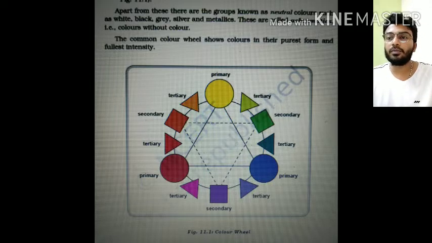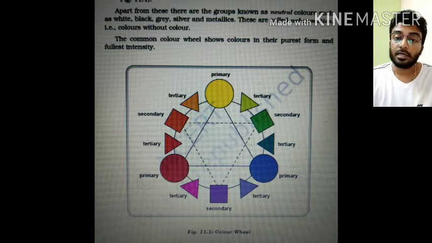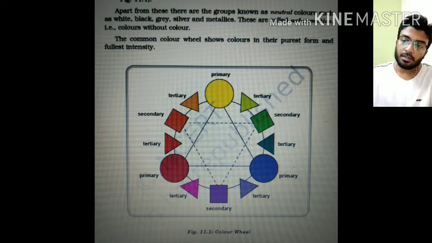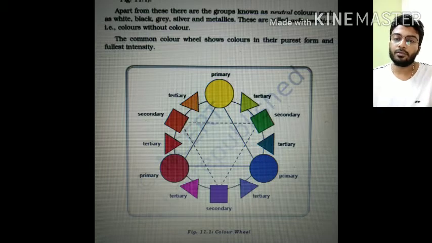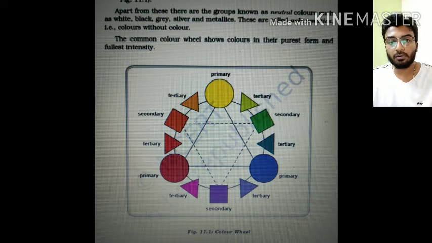The common color wheel shows colors in their purest form and fullest intensity. With high intensity, all the colors are given in the color wheel, you can see. So go through this color wheel and make the different combinations, and you can get the primary, secondary as well as the tertiary colors. Today we are going to learn up to this only in this chapter.